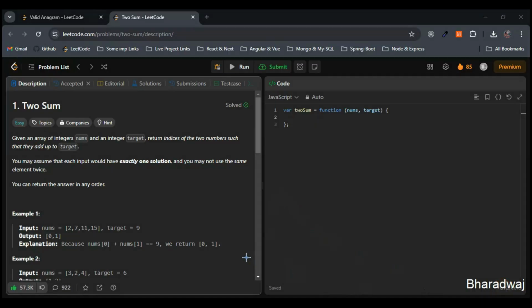Hello everyone. Today let's solve the Leetcode problem number 1, Two Sum. What the question says: given an array of integers, nums, and an integer target, return indices of the two numbers such that they add up to the target. If I take this example, they have given the target 9, and the two numbers have to add up to the target. In this case 2 plus 7 is nothing but 9. These two numbers get added up to the target, that is nothing but 9, right?